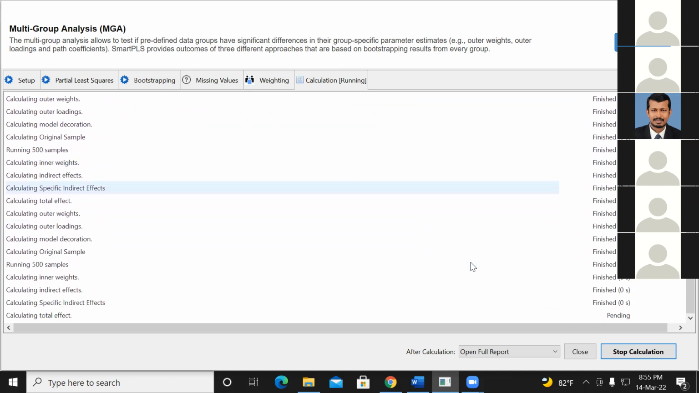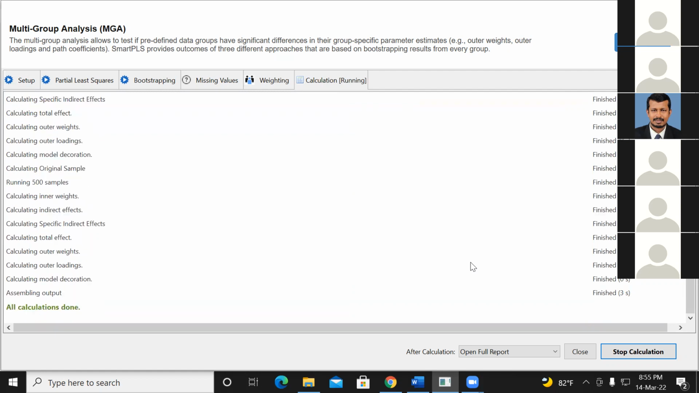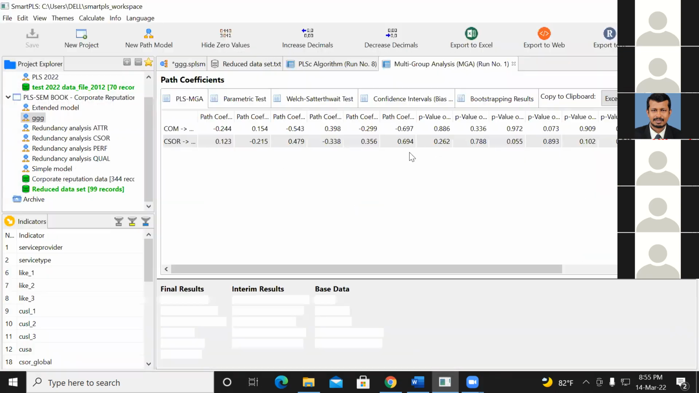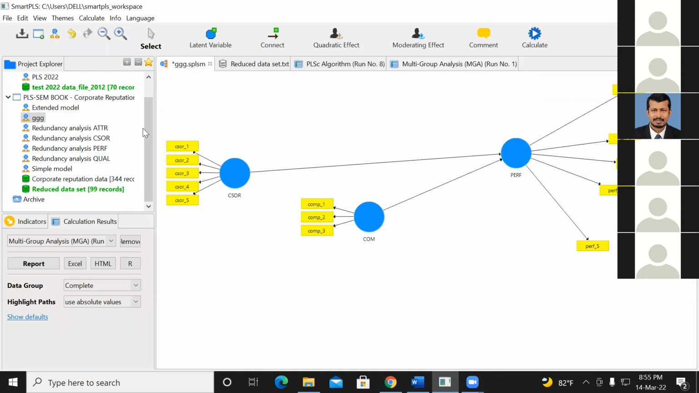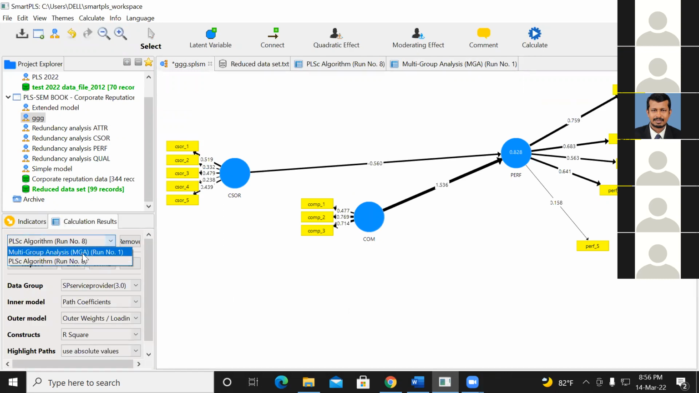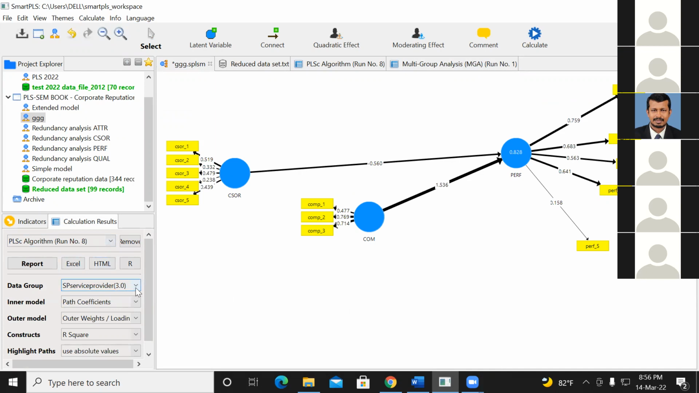It takes some time, right? You're having a lot of calculations for this algorithm. Now, when you get these calculation results, you can see there are several, right? You can go to the original model if you want. This is the multi-group analysis model, but you can go to the previous models also here. See, the complete model, those things are also there.